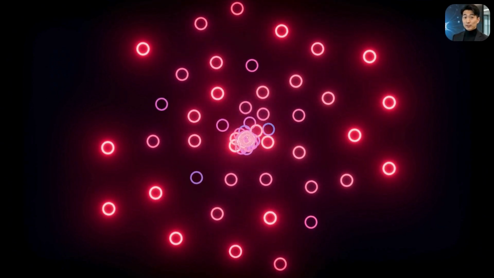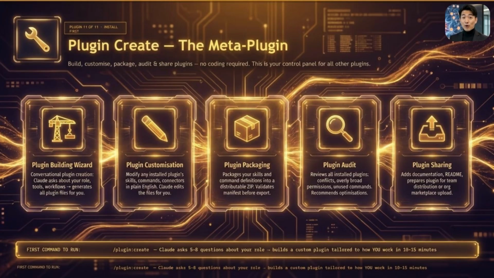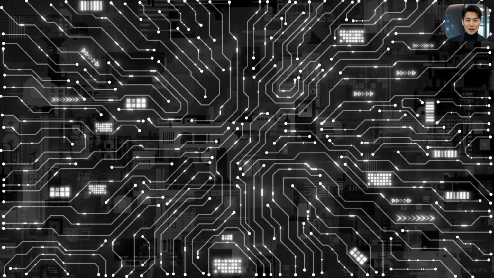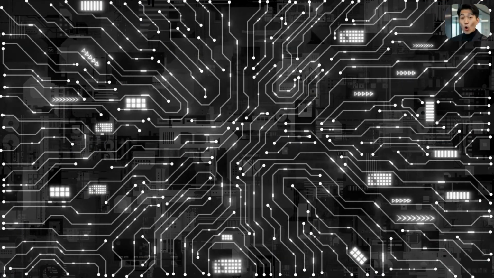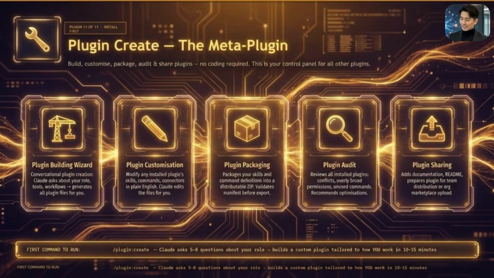The plugin audit skill reviews all your installed plugins for conflicts, overlapping skills, overly broad permissions, and commands you haven't used. And the plugin sharing skill prepares any plugin for distribution, adds documentation, creates an installation README, and packages it for your org marketplace. The most important command in this entire masterclass is /plugin create. Run it. Claude asks you 8 questions about your role and daily workflow. In 10 to 15 minutes, you have a fully custom plugin built for how you specifically work.